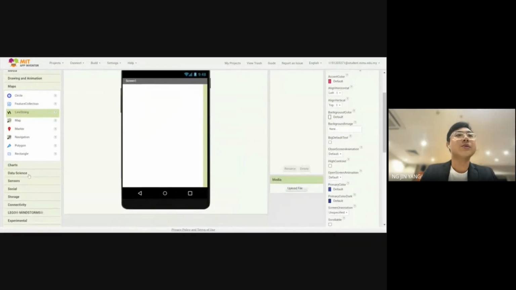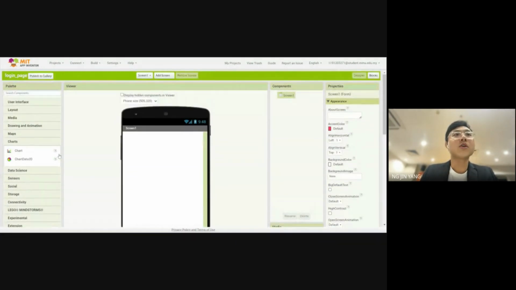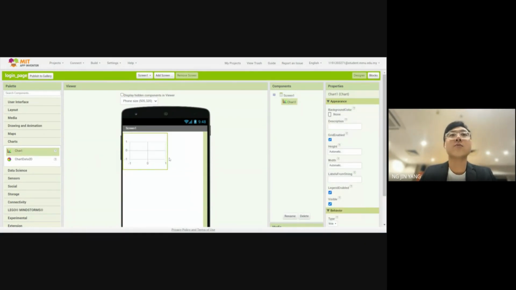Okay, so after that, for charts, it's when you want to put in data or something. As for the charts, when you want to display any data, let's say any infographics, or any data or information, or maybe analytics that you want to show people in your apps, you can do so. So these are the charts.